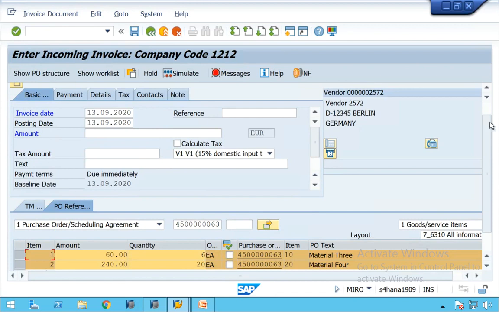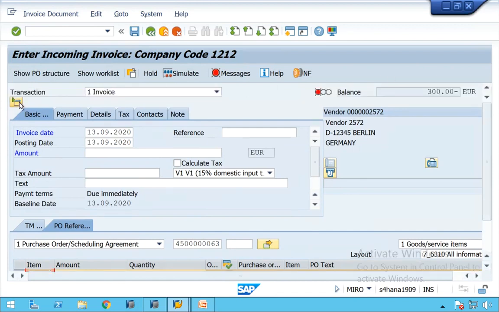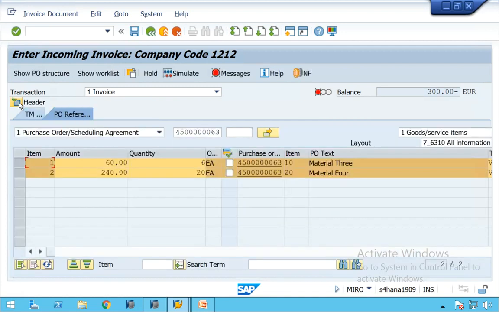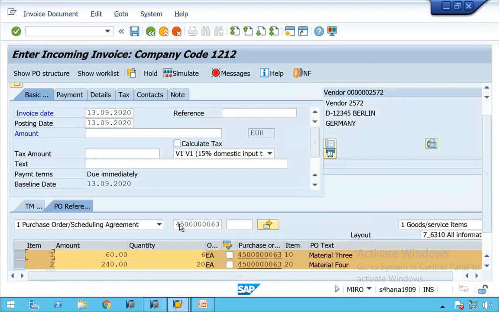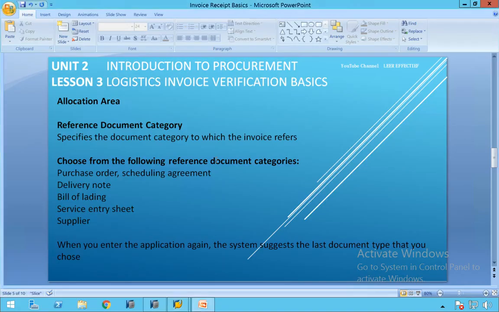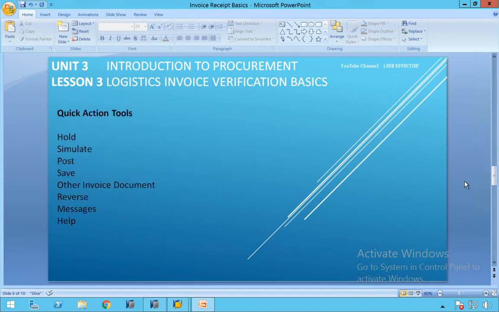Earlier we have seen it. Can you see? Now the header is collapsible. Only after allocation, the header is hidden. Can you see now? Yes. Open that. Alright. Now we have seen about the reference document category, and we have done the allocation. We'll go to the next slide.